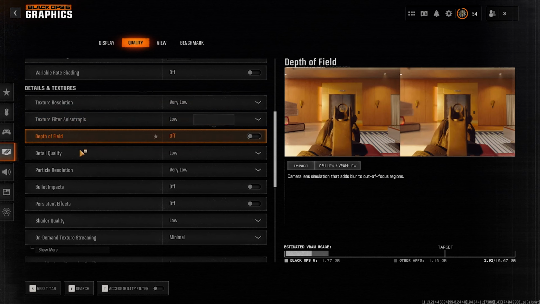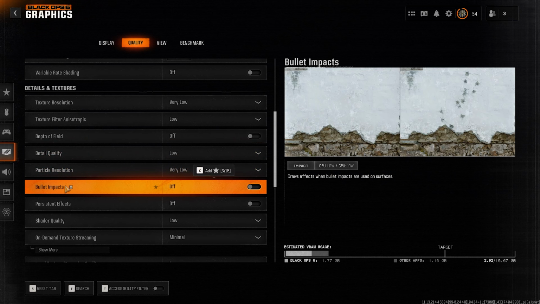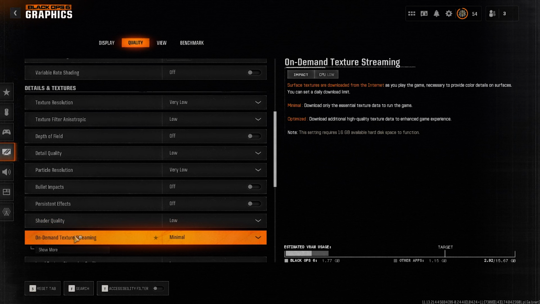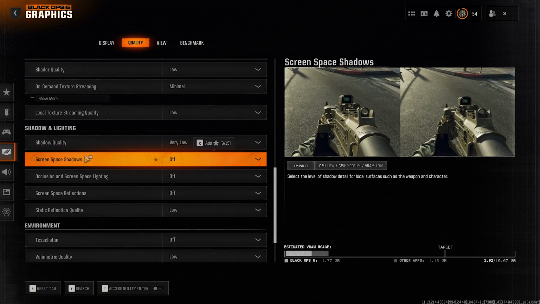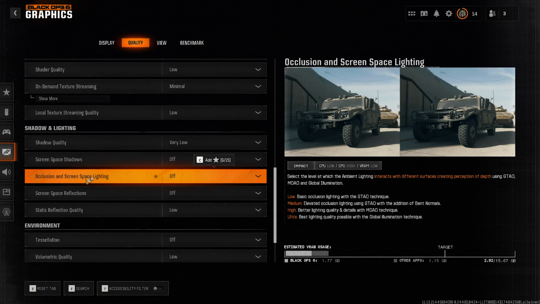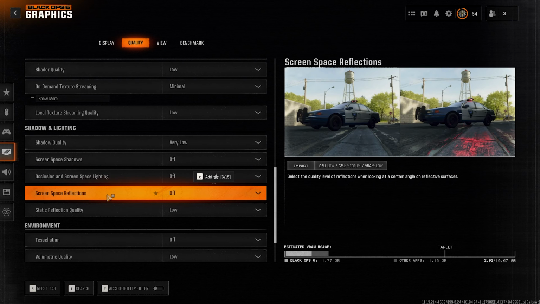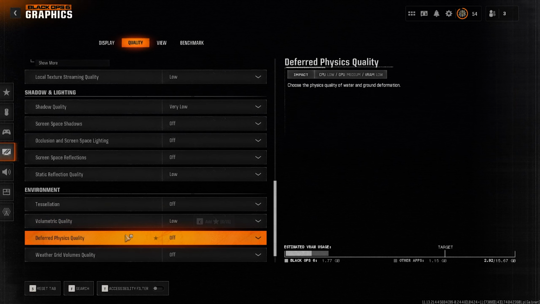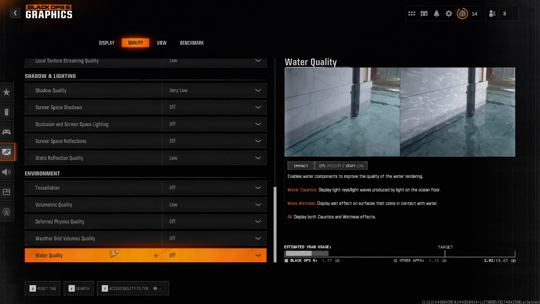Depth of field obviously off. Detail quality for me is on low. Particle resolution very low. Bullet impacts off. Persistent effects off. Shader quality low. On-demand texture streaming, leave this on minimal. Local texture streaming quality low. Shadow quality very low. Screen space reflections off. Occlusion and screen space lighting off. Screen space reflections off. Static reflection quality low. Tessellation off. Volumetric quality low. Deferred physics quality off. Weather grid volumes quality off and water quality off.